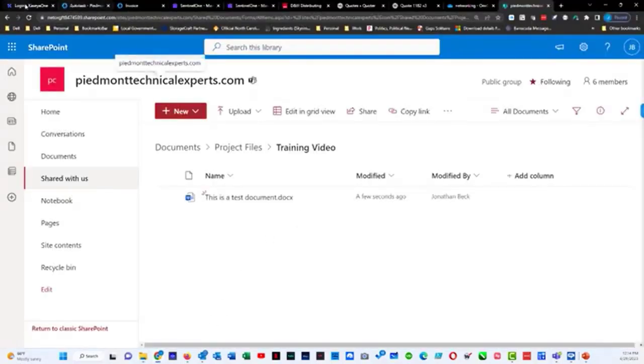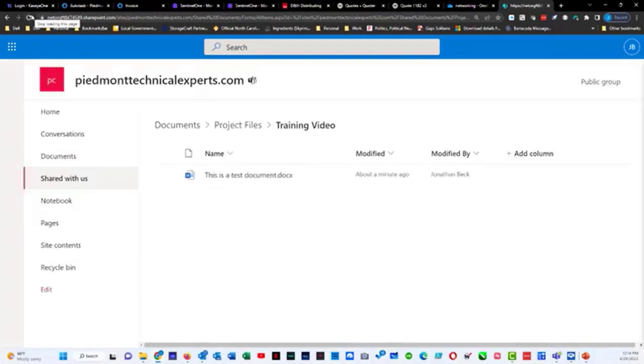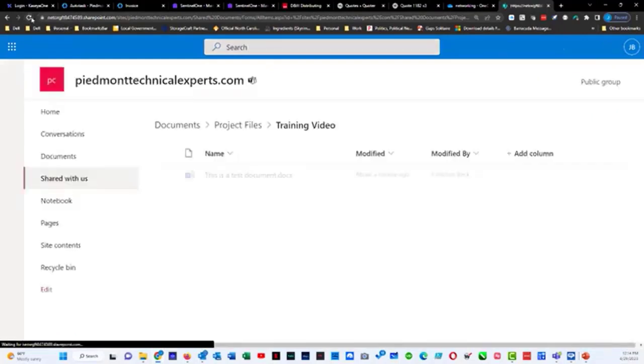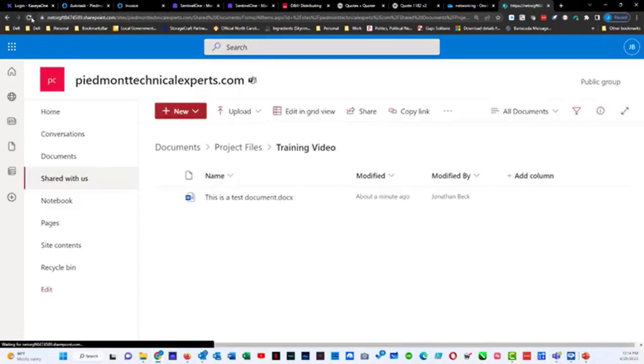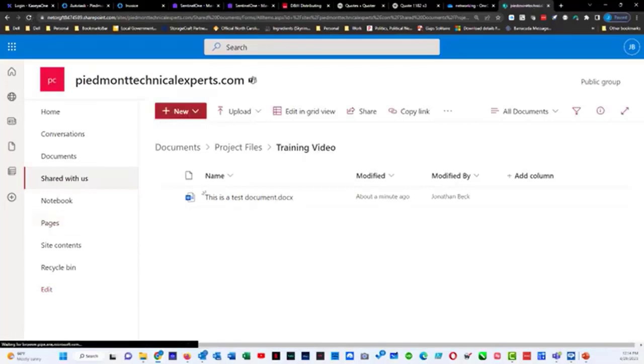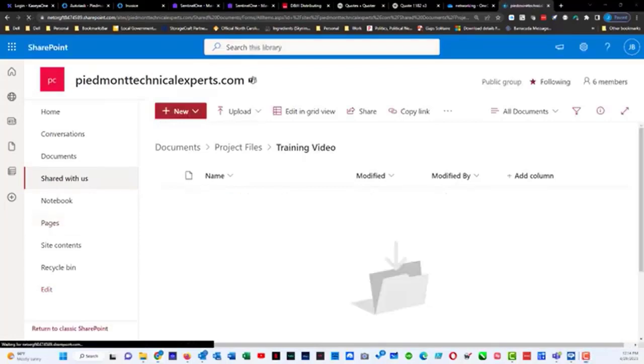And if I click here and do another refresh, it is not quite synced up yet, but it will also remove it from this folder view as soon as it syncs up. And after about 30 seconds to a minute, this file is now gone.